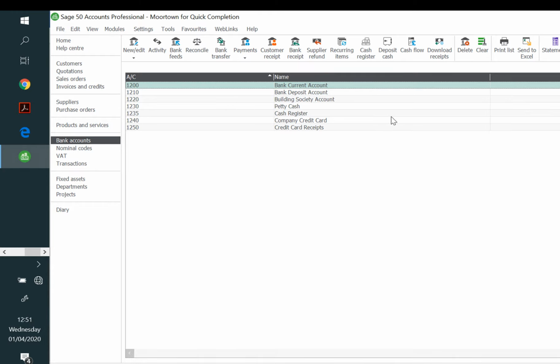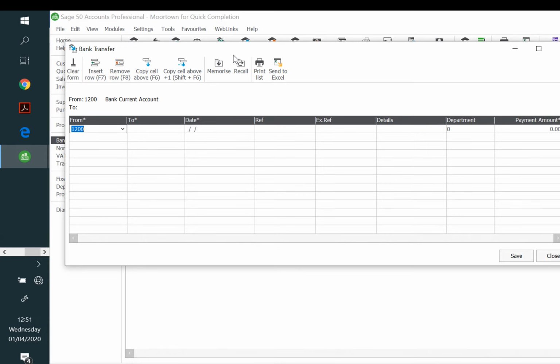So we're now into petty cash. So the first thing we're going to do is restore the petty cash. So we're just going to do a bank transfer from 1200. We're just going to top it up, and it's given us a date, 1st of the month. It knows there's no VAT involved, it knows what it is. So £63.58. That's a nice easy one to do.